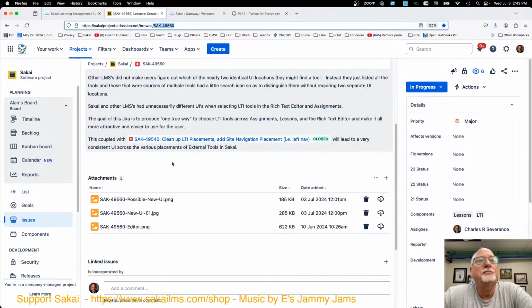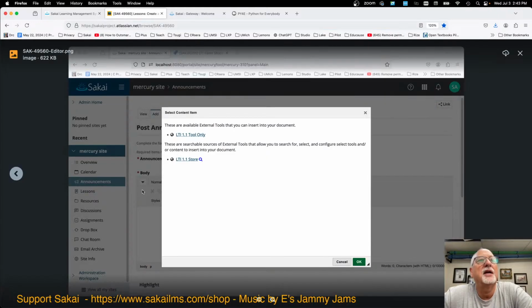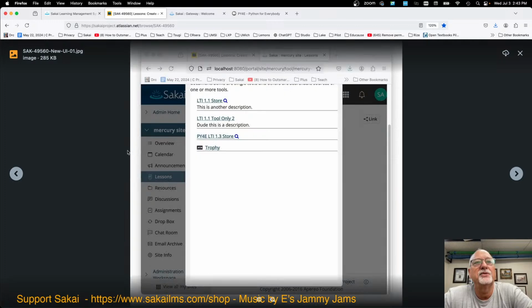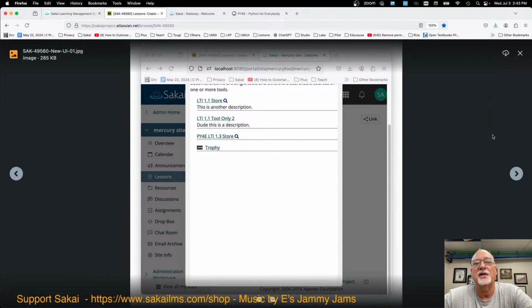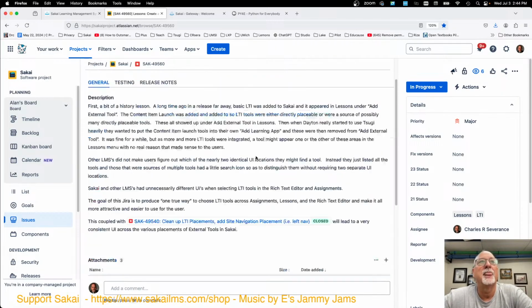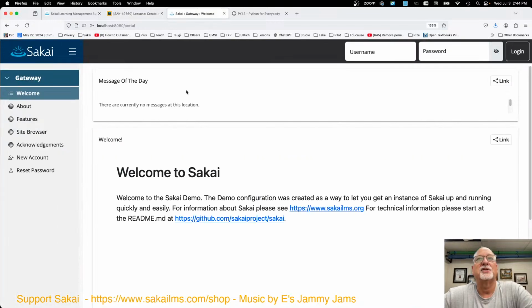Sakai has places where it pops up places where you can pick LTI tools, and some of these tools are searchable because they're like a store, and some of them are single tools. This is what I want the UI to look like. It's great to update the JIRA once the code's kind of working, because I'm not going to build this code, I'm going to be testing it. It's tighter and simpler. There were different kinds of UIs across Sakai, and I built them all into the same UI.